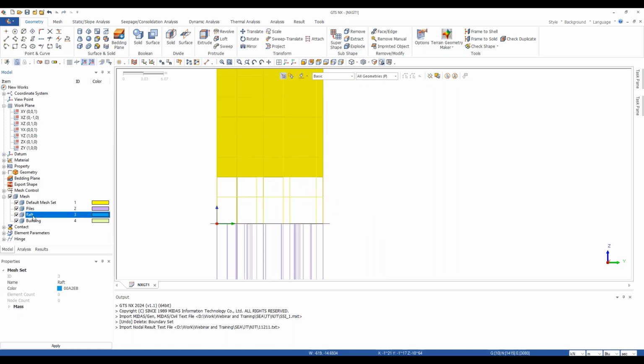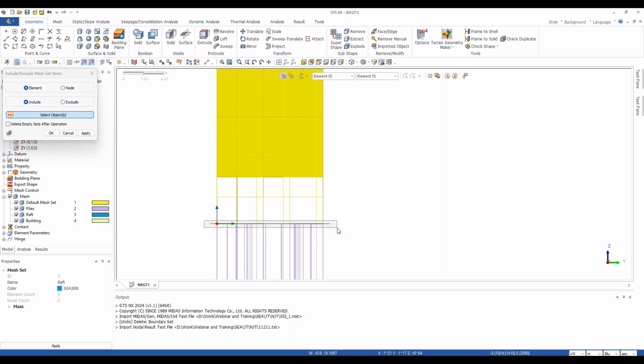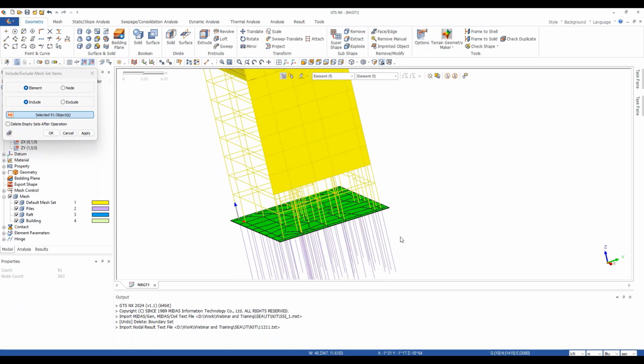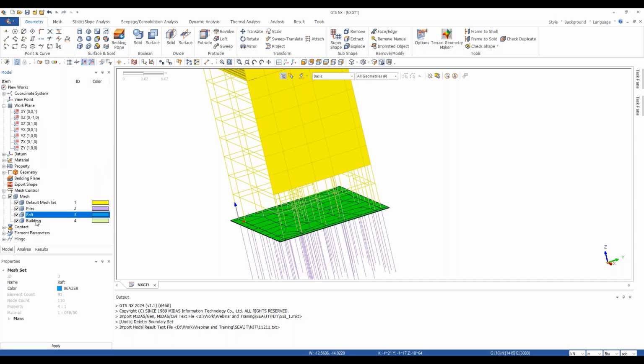So what I'll do is I'll right click on the raft, and I'll just include all the raft elements. You can see here all the raft elements are now selected. They are assigned a raft, and now the remaining is building.